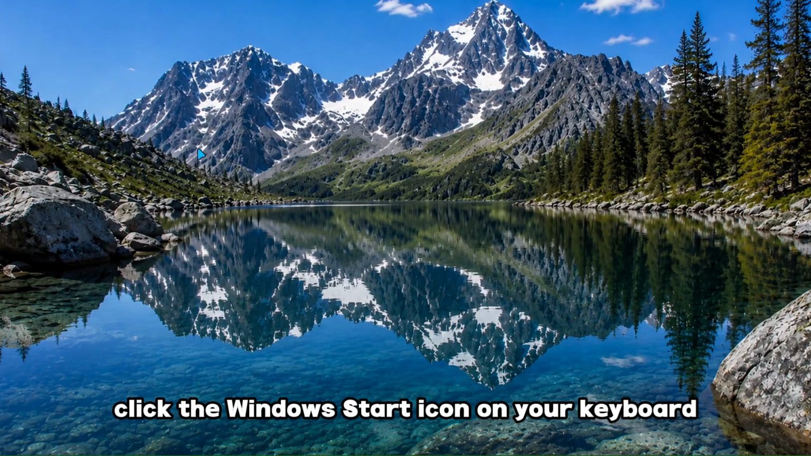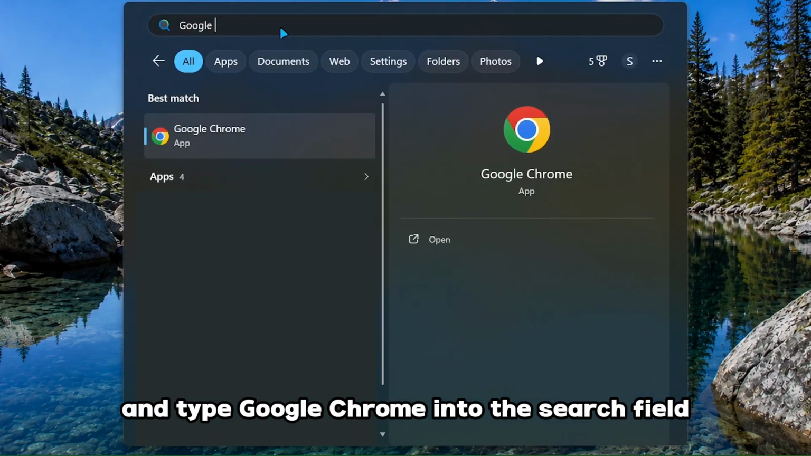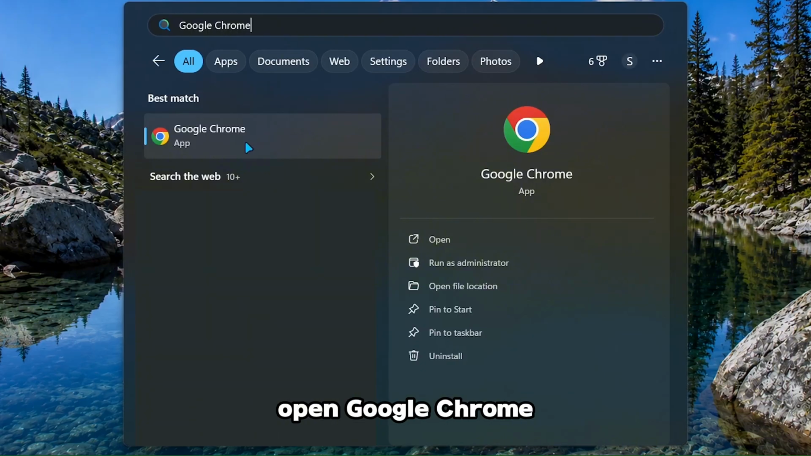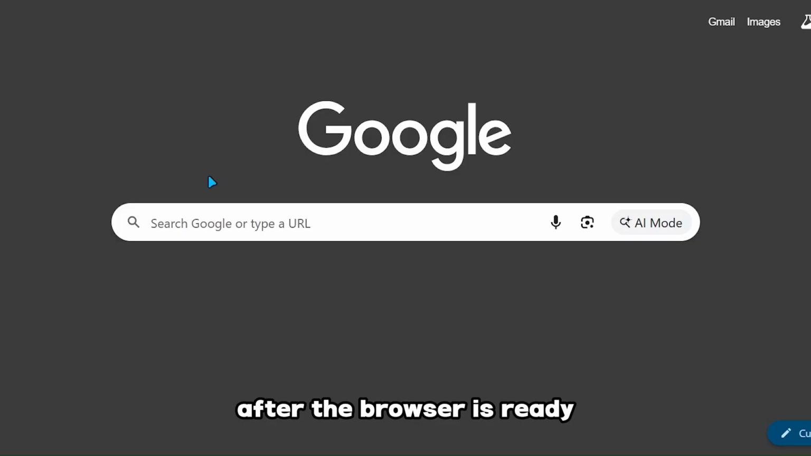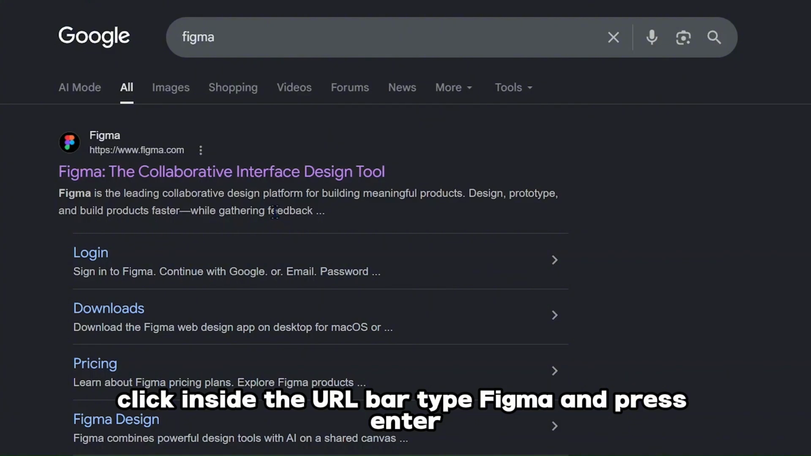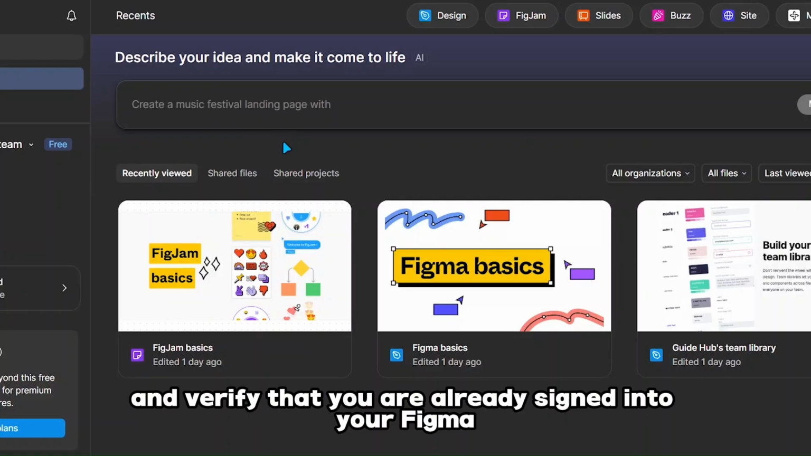First, click the Windows Start icon on your keyboard and type Google Chrome into the search field to locate the browser application. Open Google Chrome and wait for it to load completely on your device. After the browser is ready, click inside the URL bar, type Figma, and press Enter. From the search results, select the official Figma website and verify that you're already signed into your Figma account.